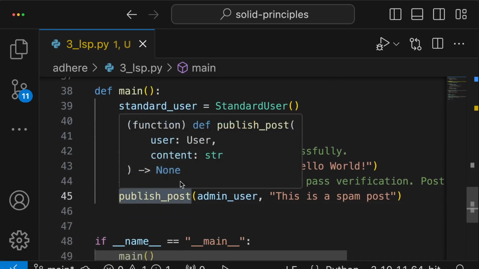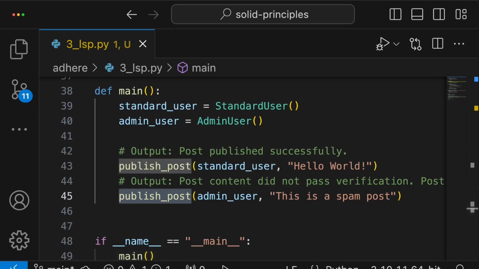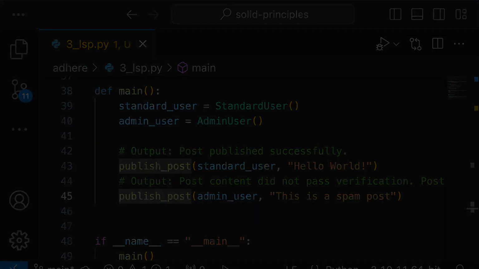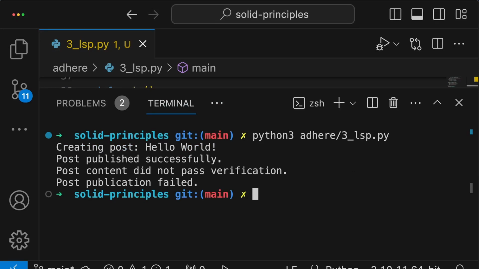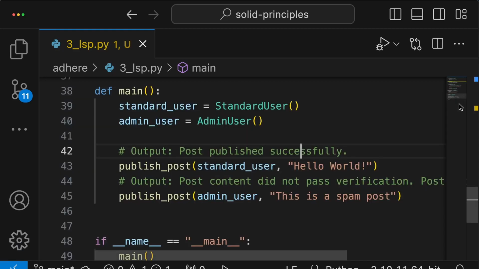objects. First, with the standard user we pass hello world. With the admin user we pass this is a spam post. Of course, the output in the first case is post published successfully, and in the second case, post content did not pass verification. Post publication failed. Here, both the standard user and the admin user objects can be used in the publish post function without causing any unexpected behavior or exception.